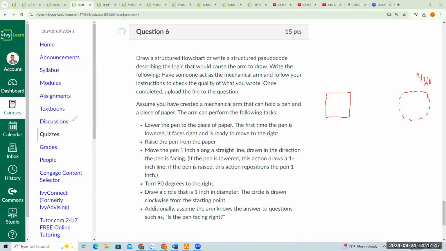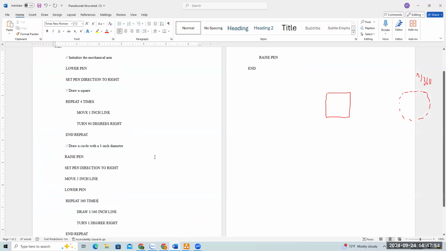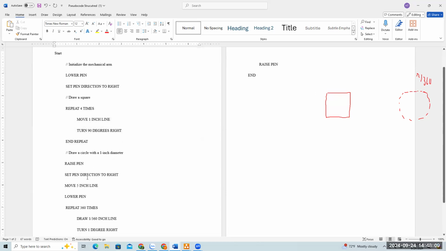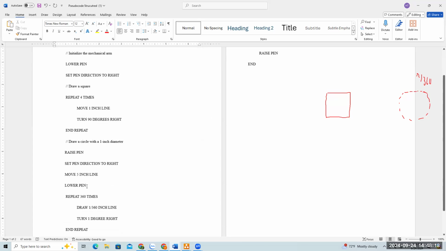So we see if you look into my pseudocode here, I take it from one of the students here. I modify it a little bit, right? So we'll see. The first time I need to lower the pen here. I have to lower the pen. I set the direction to the right. Now, if I want to do a square, I do it for 4 times, right? After I've done with the square here, again, I have to raise my pen. I set it to the right. I move 1 inch here to separate between them, right? And again, I have to put my pen down.